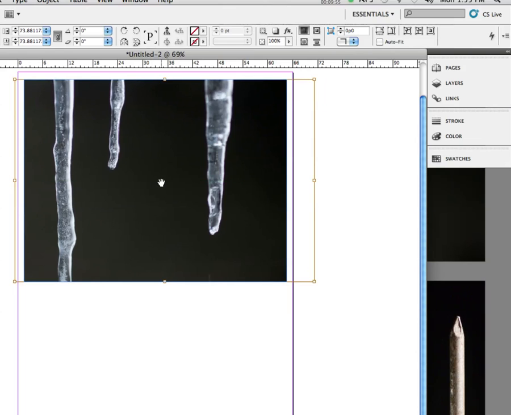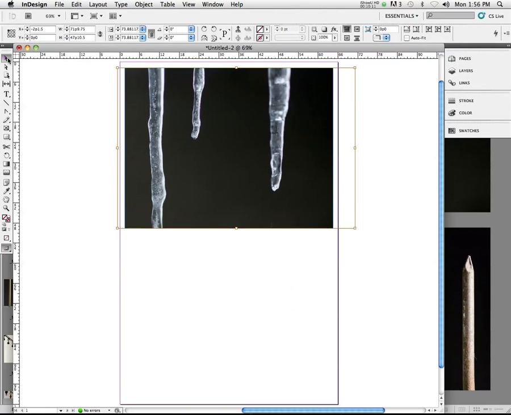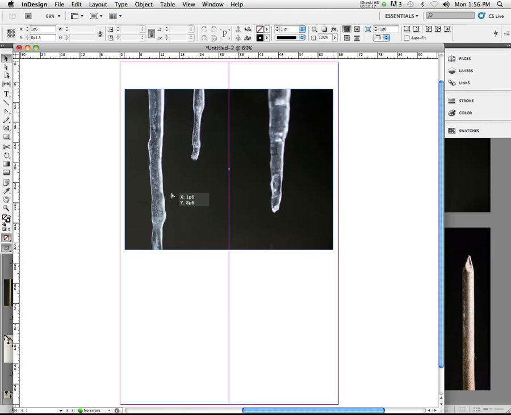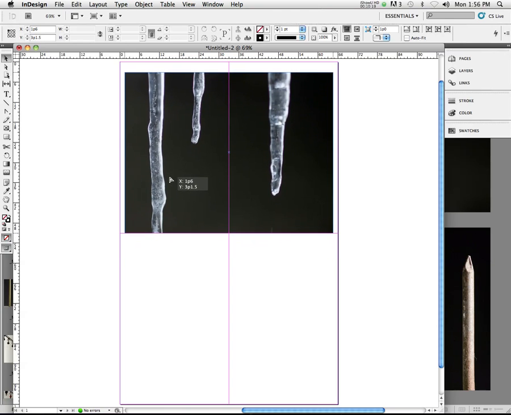Now I need to get my second photograph in. I just recommend getting two pictures in there, getting the frames set up, and then you can start to play with them. Do I want them bigger, smaller? How do they match up? What's going to happen? So I'm going to take the black arrow tool, click off the frame, and move this down until I get to the center here. So there it's on the center, so I can kind of see what's going to happen.